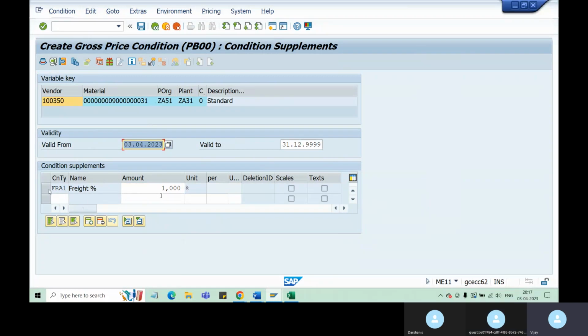For example, if you want to delete this, select this, I can delete. If you want to add one more row, you can choose this insert row. Okay, some options.